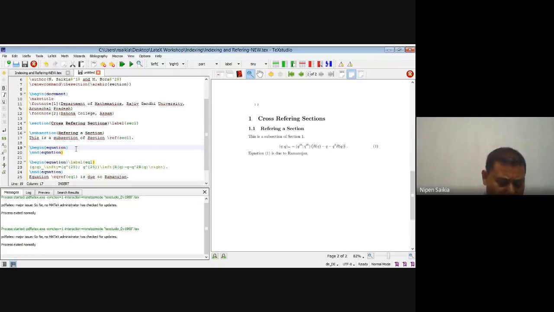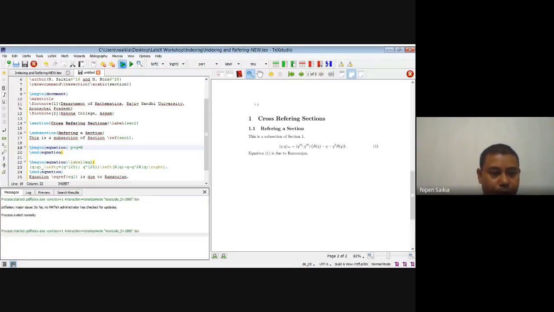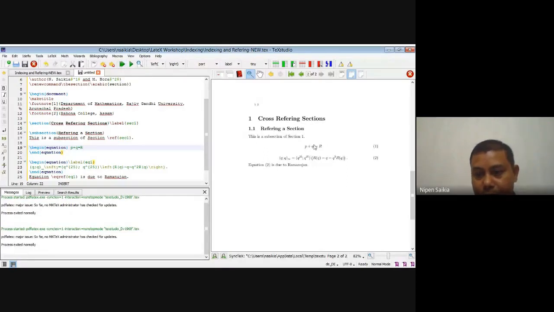I will write some P plus Q equal to R. Say P plus Q equal to R. Now when we compile, see this equation takes the number 1. Earlier this one was there. Now when this equation number changes, here also it changes automatically. So this is the advantage in LaTeX.